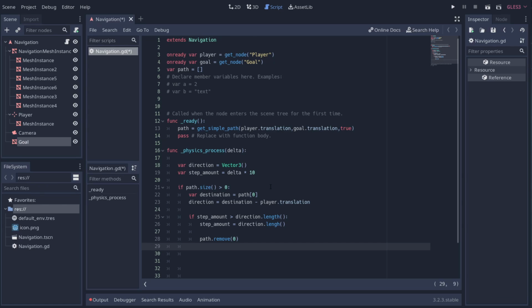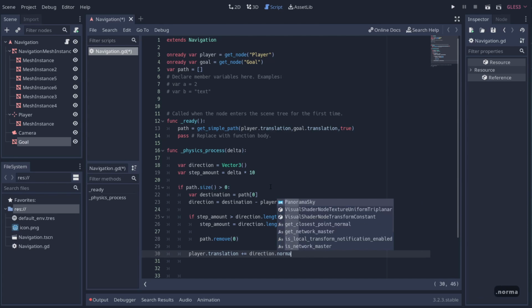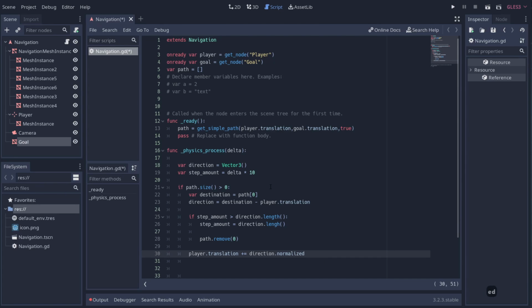So now that we have that, we want to do player dot translation plus is equal to our direction dot normalized. All right, times, that's not times, times our step amount.